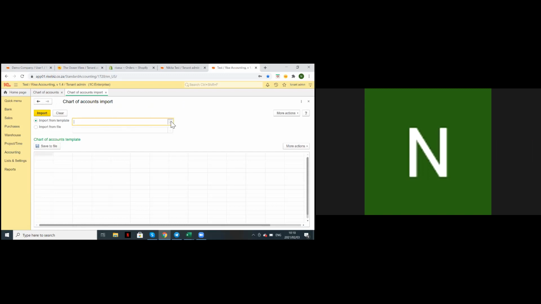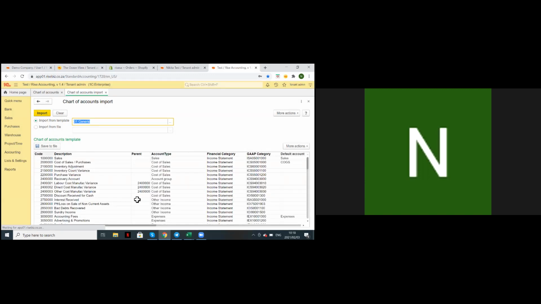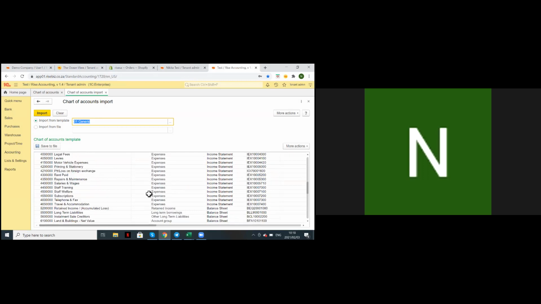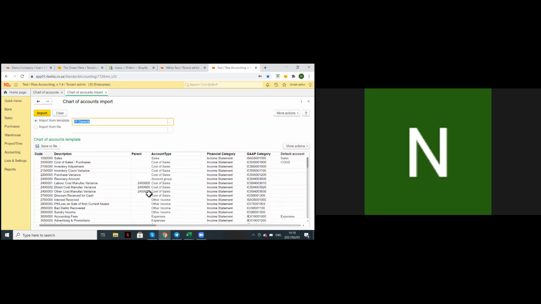And here's our template. These are the types of accounts that we have for the different types of businesses. Okay, let's say I'm going to select generic, for example. So this is our set of accounts. As you can see, it's already built in the system. You can always add and remove some accounts, but this is just the whole set.